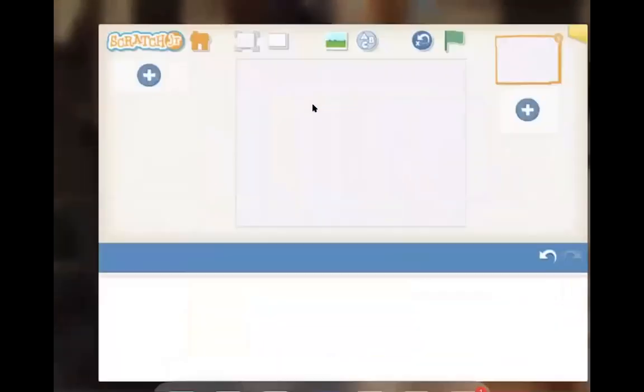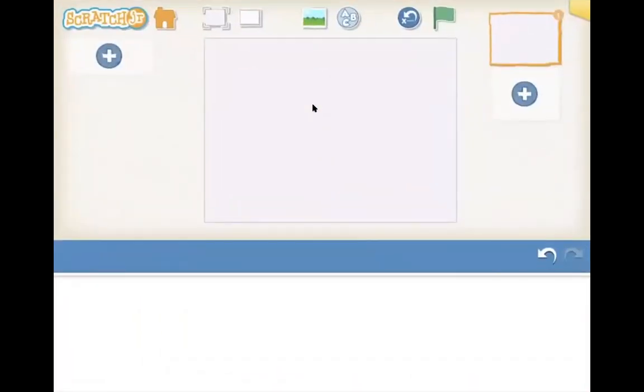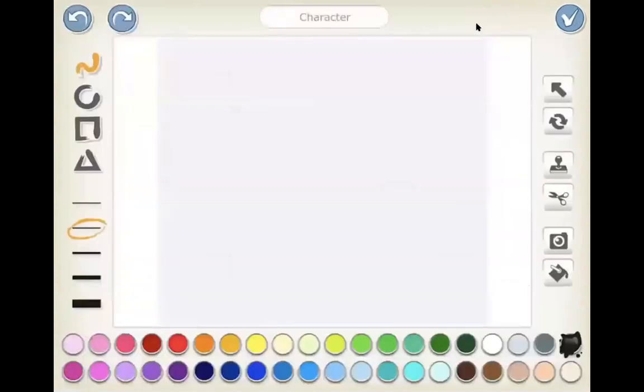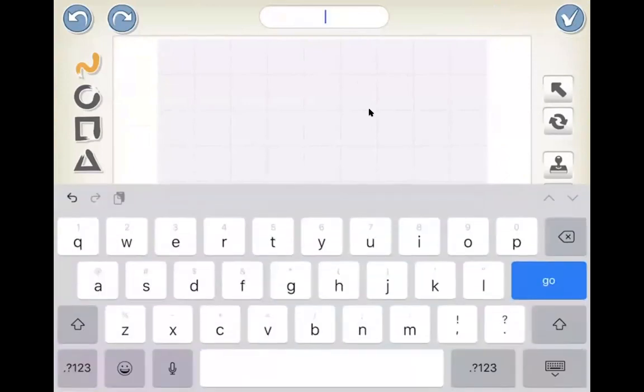So back in Scratch Junior, I'm going to click on the plus button underneath the words Scratch Junior. That's how we add a sprite. And then once we're in this workspace, instead of choosing one of these characters, I'm going to click on the paintbrush. And this is where we're going to make our character. So where we see this word character at the very top of the screen, I'm going to click in there and call it robot. All right.